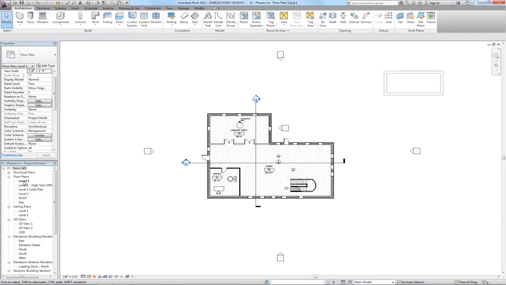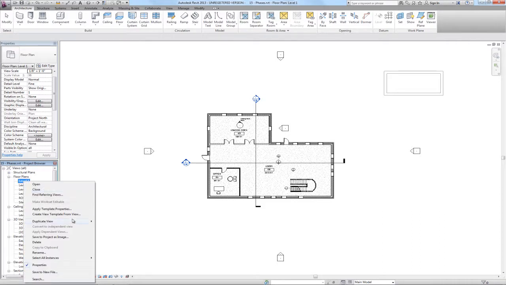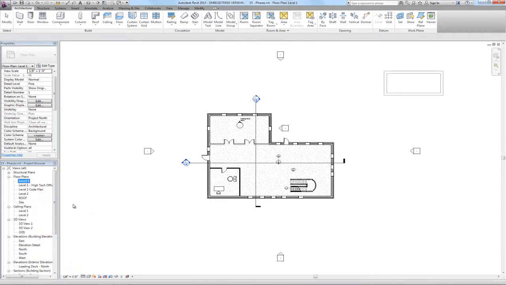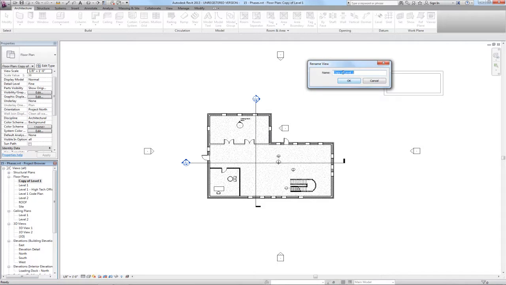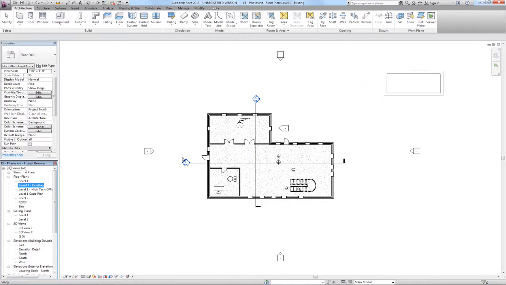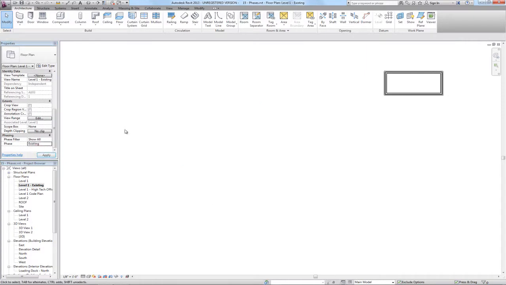If we want to have a separate existing view so that we don't have to keep toggling that one variable, we can duplicate this view, rename it, and we can call it Level 1 Existing. So now anytime we have existing work to do for this project, of course we need to set the phase for that view to existing.